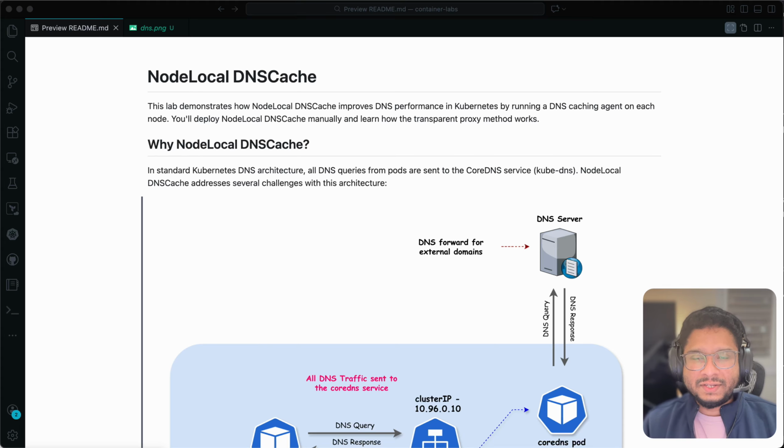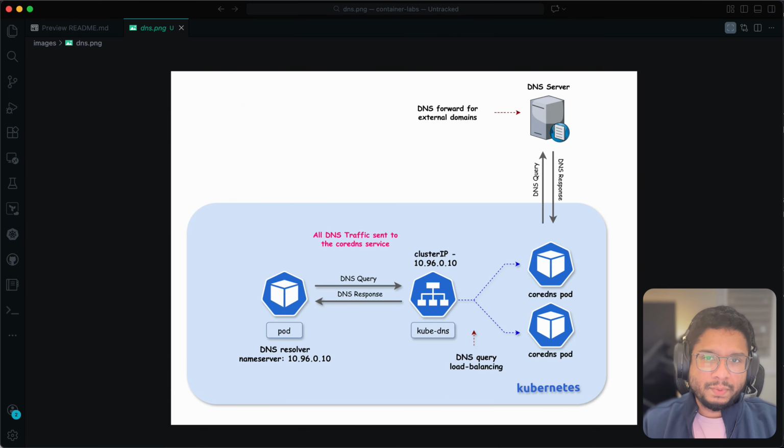Welcome everyone to the next lesson in this series, and in this video we will look at Node-Local DNS cache for Kubernetes. Now, in one of the previous lessons we looked at how DNS works under the hood in a cluster, and typically you would have all the pods in the cluster sending DNS queries to the kube-DNS service, and this service can be backed by several CoreDNS pods or endpoints in the cluster.